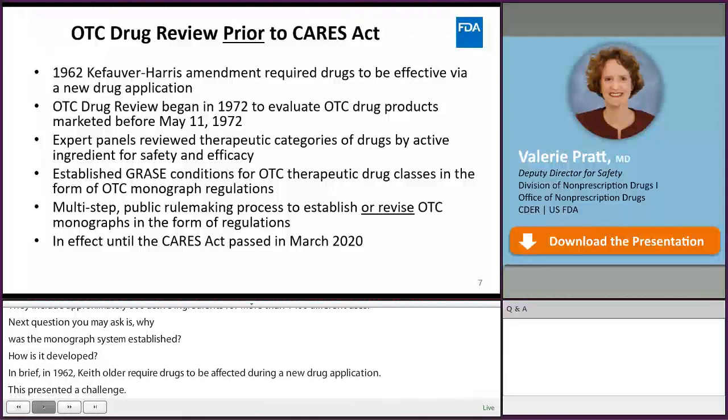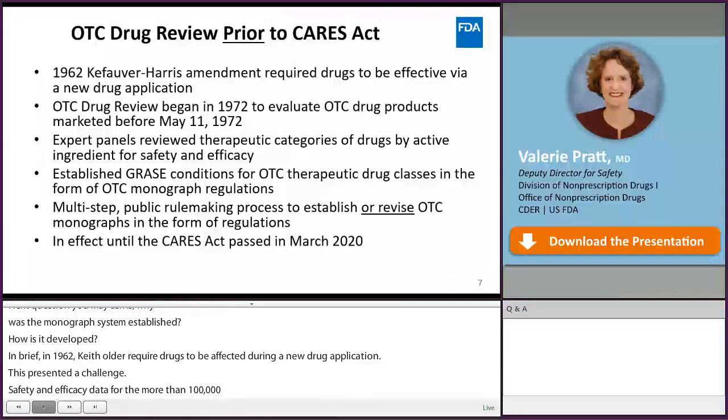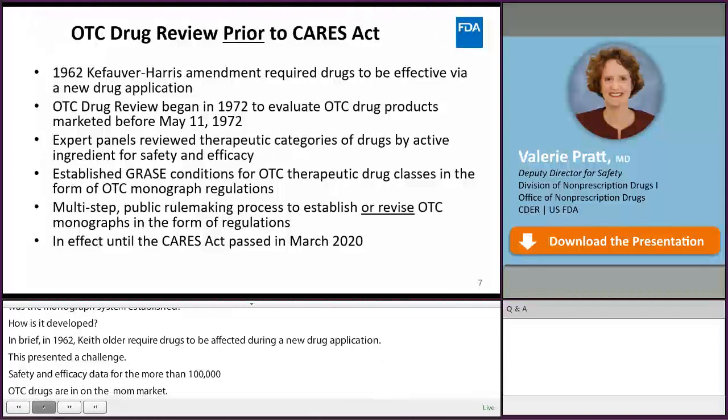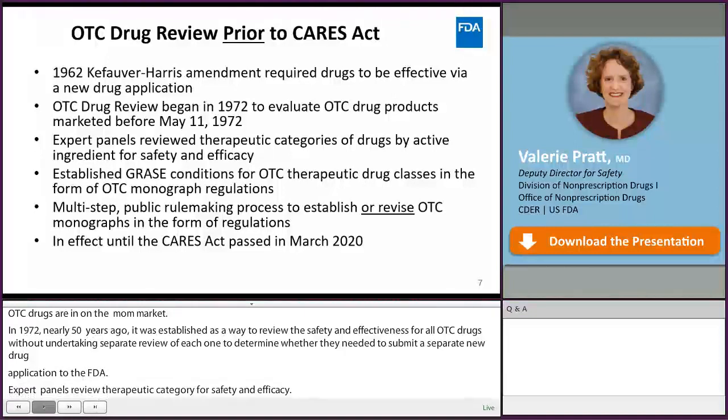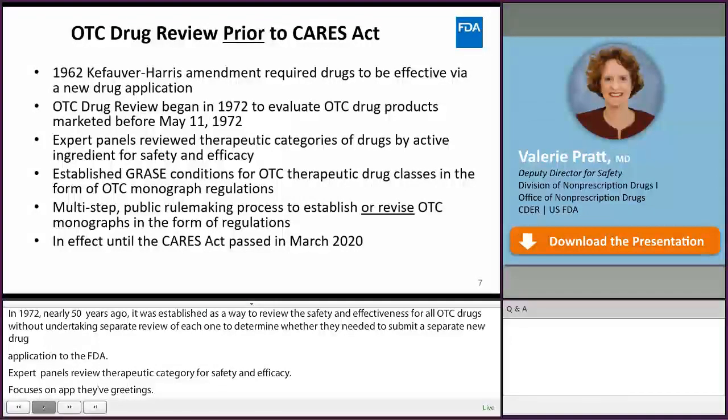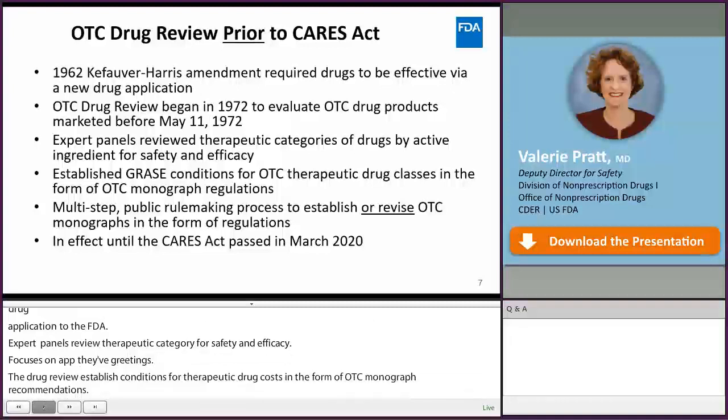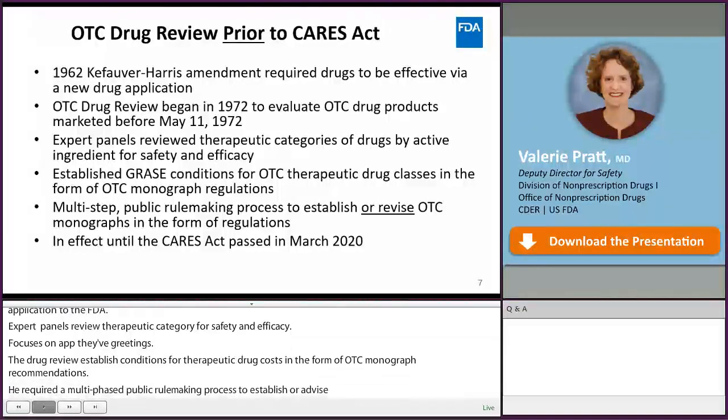In 1972, nearly 50 years ago, the OTC Drug Review was established as a way to review the safety and effectiveness of all OTC drugs without undertaking separate review of each one to determine whether they needed to submit a separate new drug application to the FDA. Expert panels reviewed therapeutic categories for drugs for safety and efficacy, focusing on active ingredients. The OTC Drug Review established conditions for OTC therapeutic drug classes in the form of OTC Monograph regulations, but required a multi-phase public rulemaking process to establish or revise an OTC monograph. This multi-step process, which I will discuss on the next slide, was in effect until the passage of the CARES Act in March 2020.